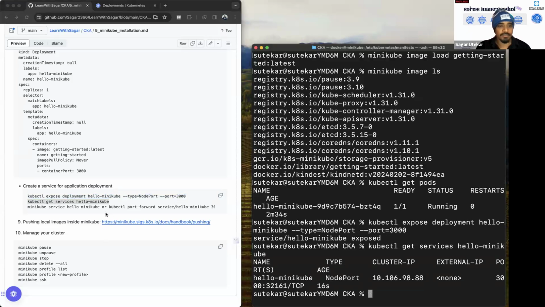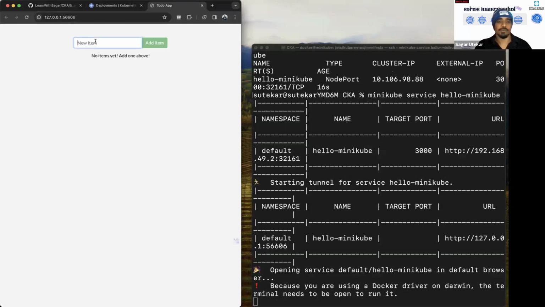And how to access that service? In case of Minikube, we need to run a command called minikube service and the service name. It will automatically open a tunnel and give you access to your deployment containers. So this is our application, accessible. We can perform any operation on our containers.